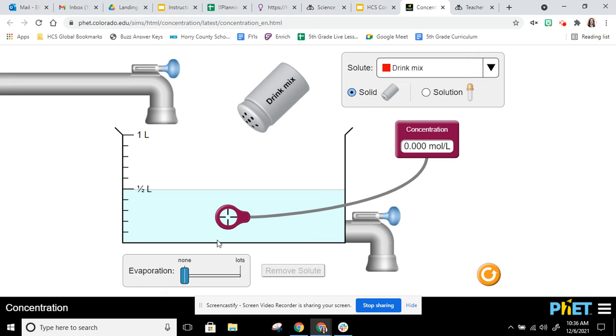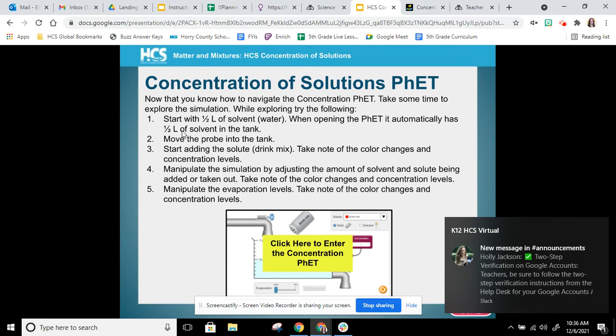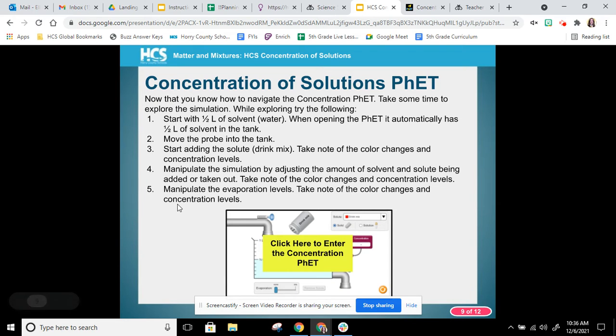So I just want you to kind of play with this, manipulate it, use it, and it kind of goes through here to try some things. So maybe try these 5 steps. And then on your next slide, there are 4 questions that go along with that simulation. So I kind of just showed you how it works once you kind of play with it and follow those 5 steps that we just looked at here.